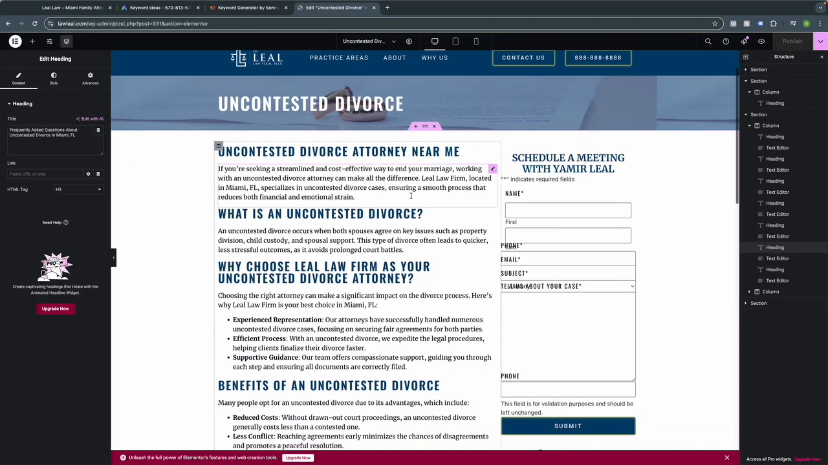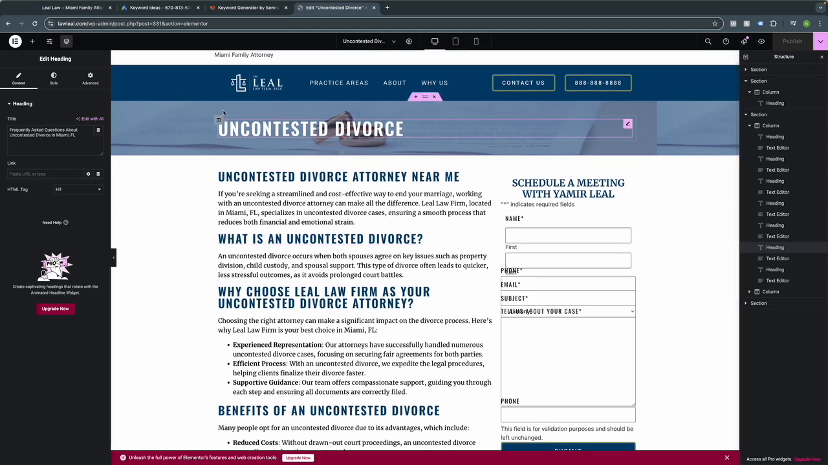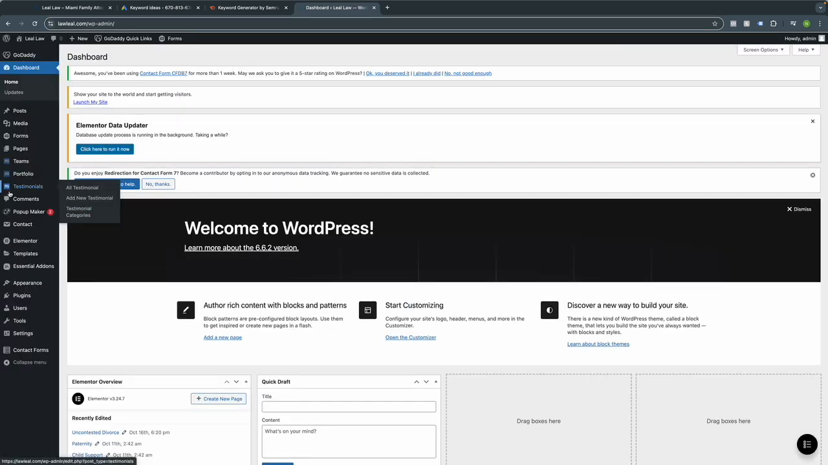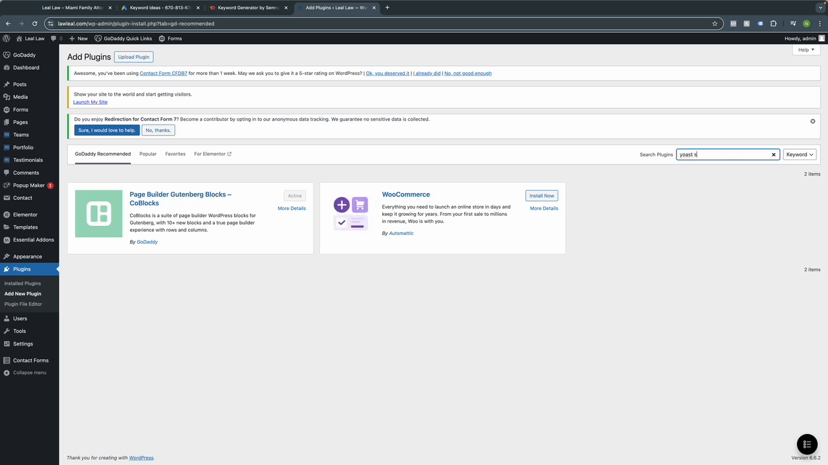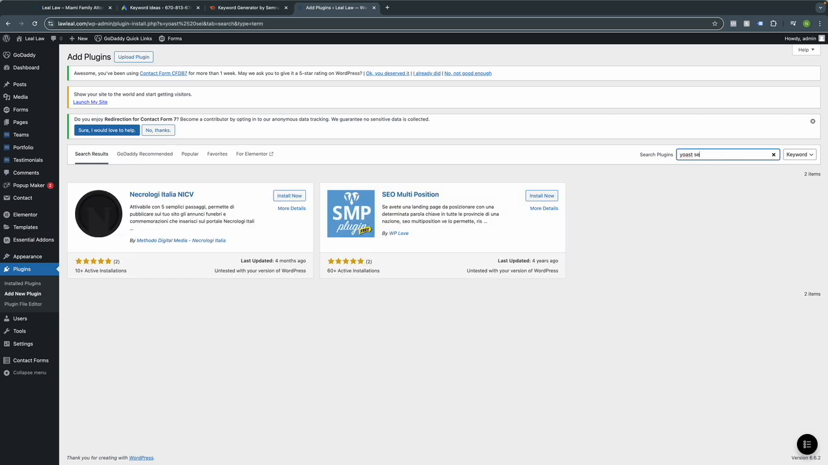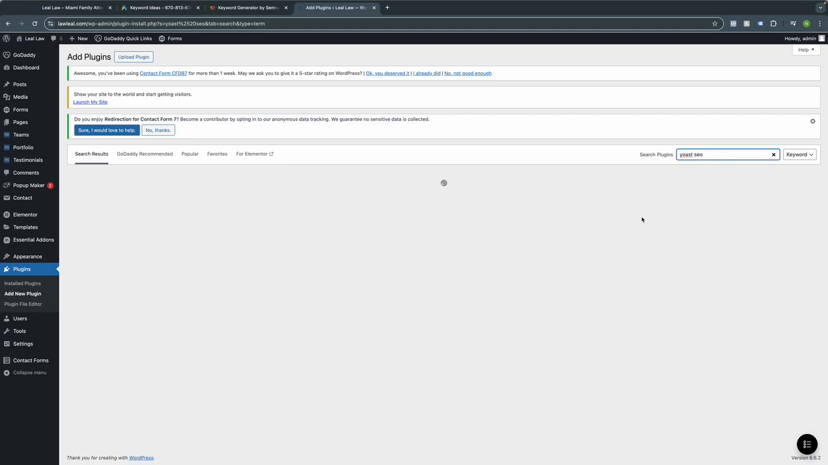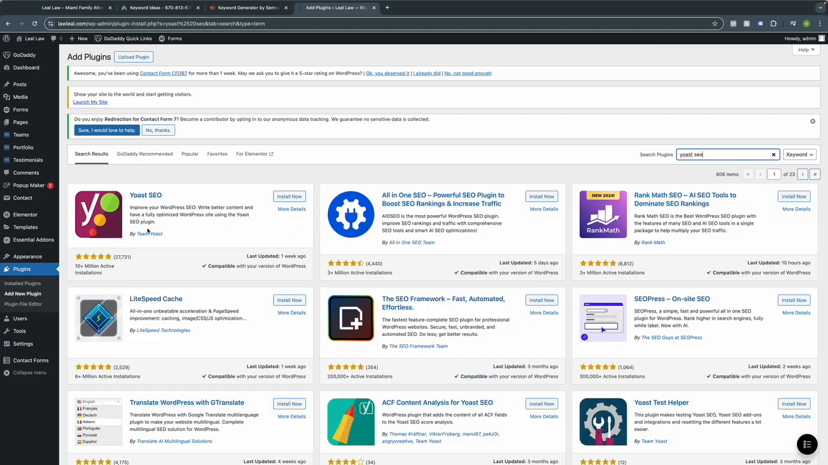Okay, so we've gone ahead and added all of the content that ChatGPT spat out to us here. Let's see what Yoast has to say about this. So let's go back to the backend of our website, and let's download Yoast. Go to plugins, add new plugin, and search up Yoast SEO. It's going to be this one right here by Team Yoast. Install now. Activate.